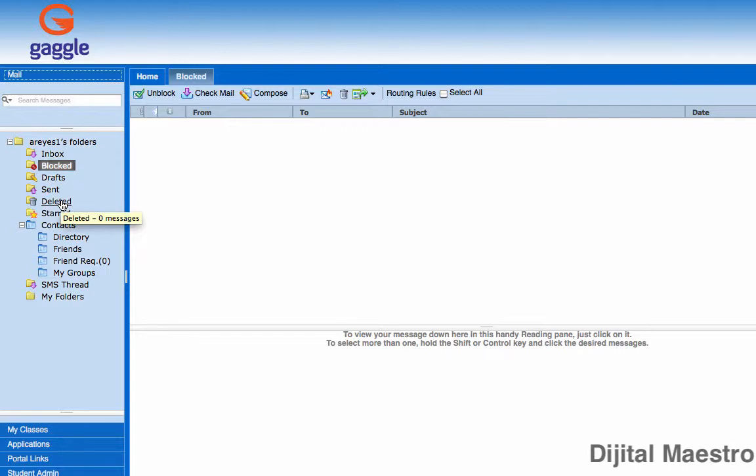And this is important because when you delete email inside of Gaggle, it's not really deleted, it's just placed into a special folder so that you can always go back and retrieve it later if you'd like to do so. You have a folder for starred email, and that would be email that you would place a little star next to, which is something that you want to get back to later, but you don't have time at the moment, and we'll be talking about that a little bit later on.